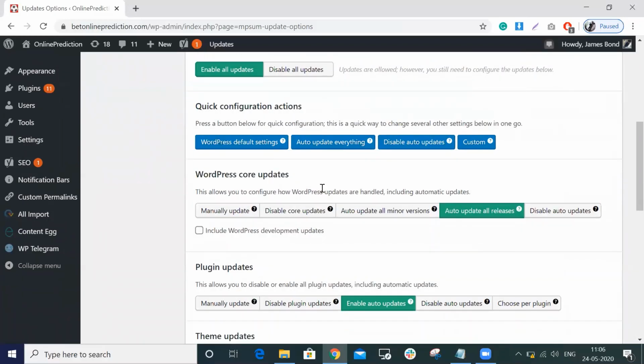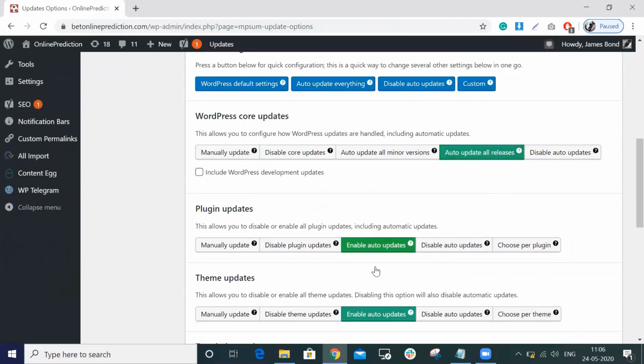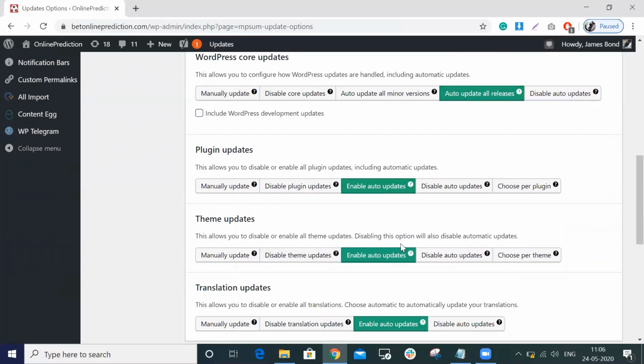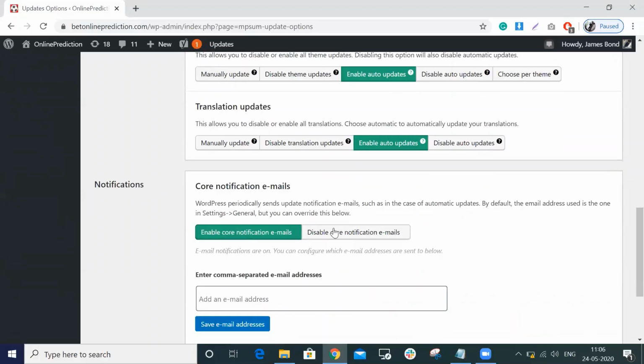So what will happen with this? WordPress core files will be automatically updated. Plugins will be automatically updated. Theme files will also be automatically updated. If you are using any translation or multi-language website, that will also be updated.